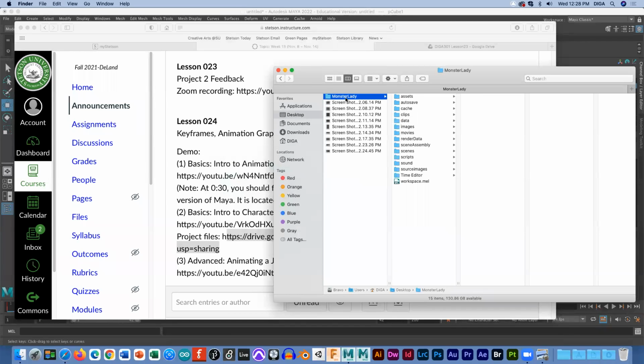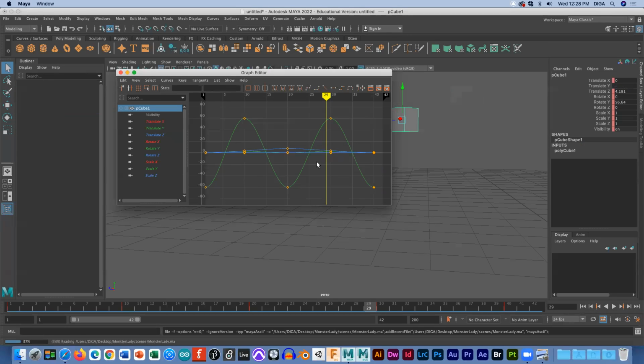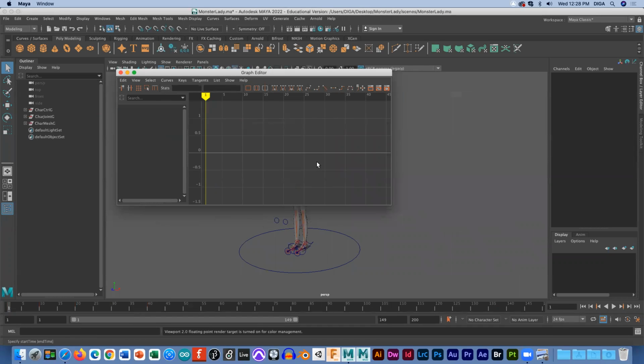After you download this project folder, I want you to move the whole Monster Lady project folder to the desktop. And then go to the scenes folder, and double click to open it. But first, before I get started, I want to show you something while you are downloading your work.